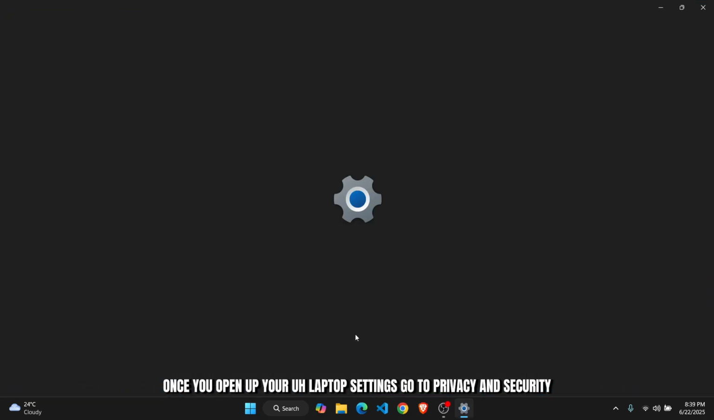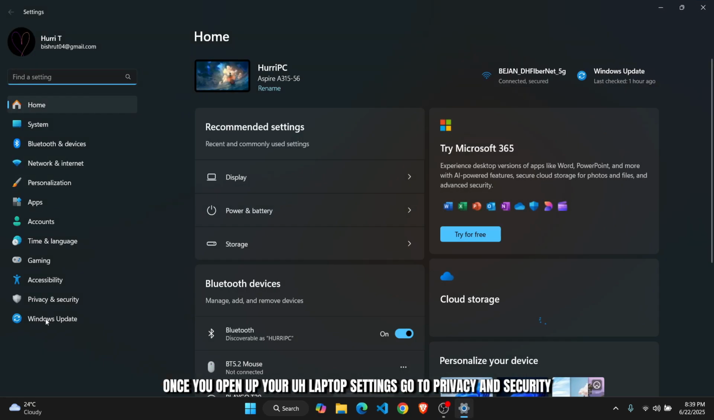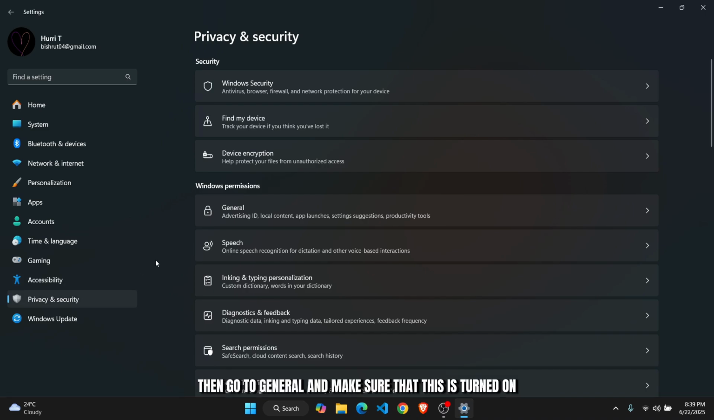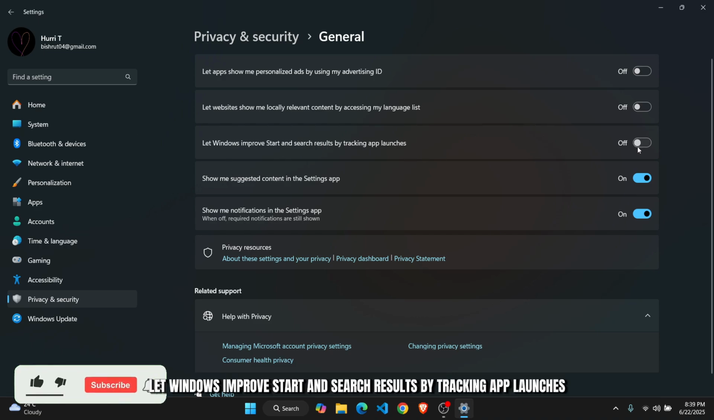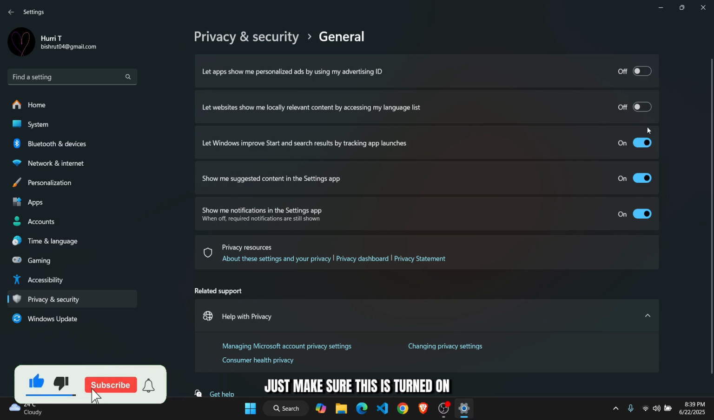Once you open up your laptop settings, go to Privacy and Security, then go to General, and make sure that this is turned on: Let Windows improve Start and search results by tracking app launches. Just make sure this is turned on.